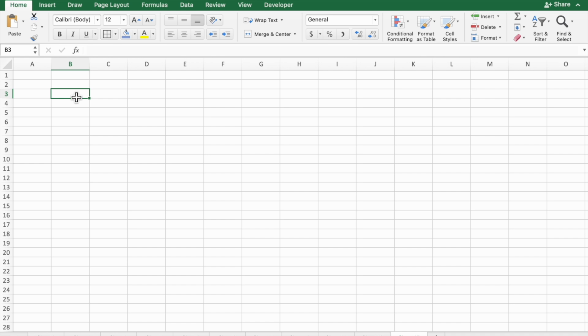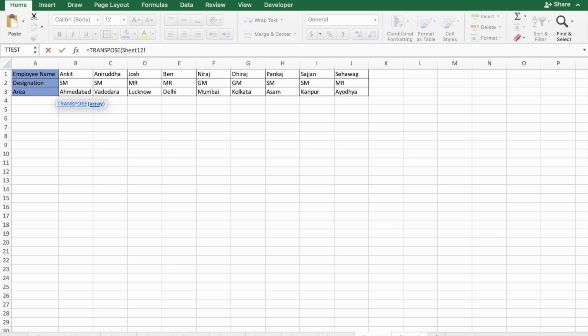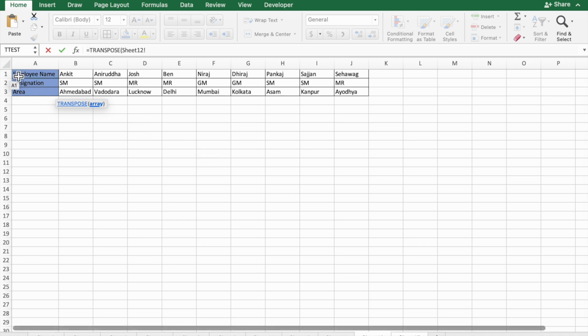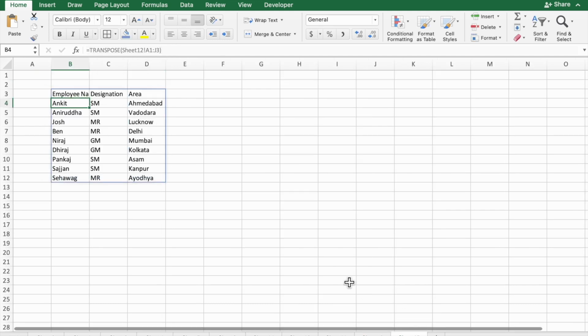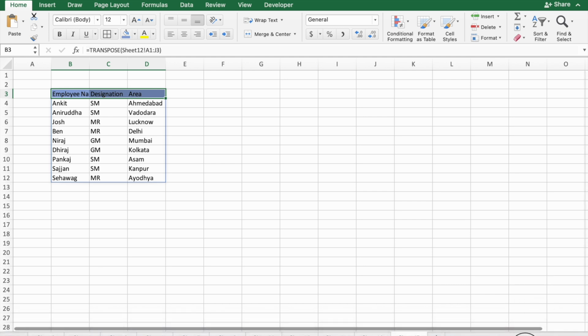here. Okay, now you have to just click on equals to, then transpose. Then go to next, and here you have to select all the rows. Then here you have to just close the bracket. Now you will see it is converted into column. So like this you can convert rows into columns.